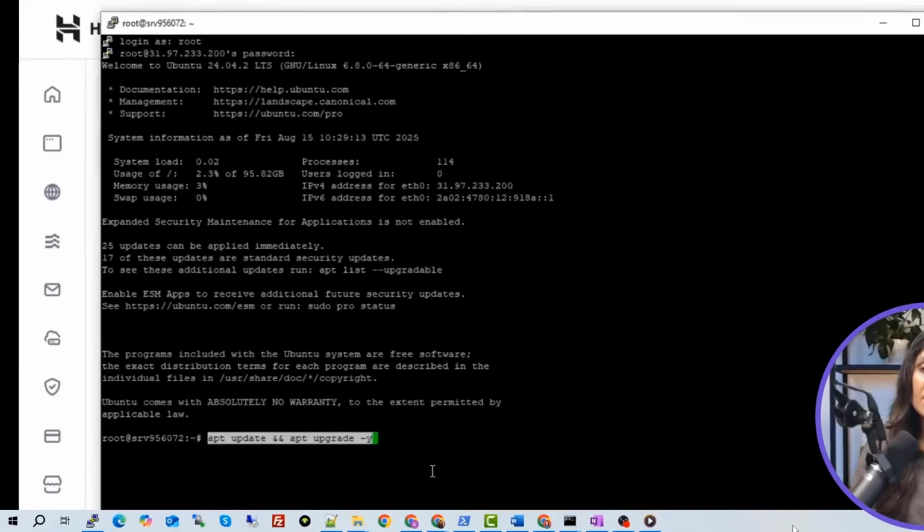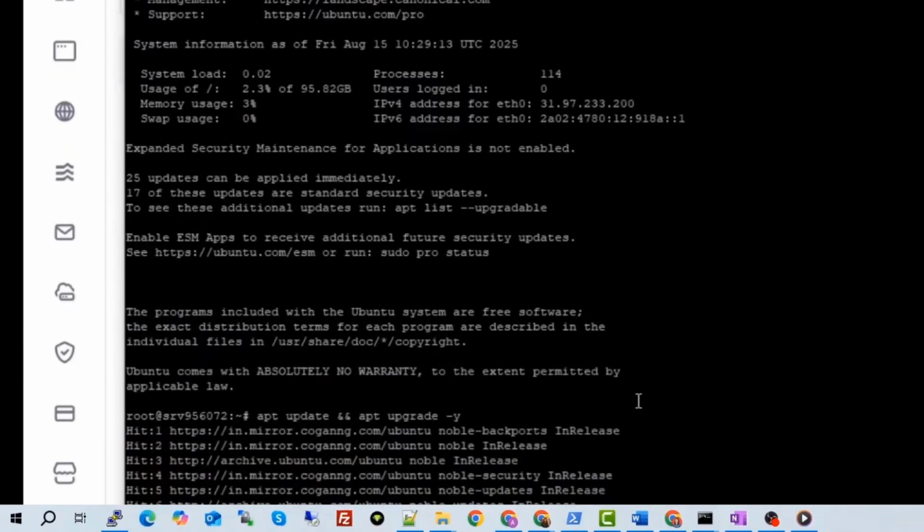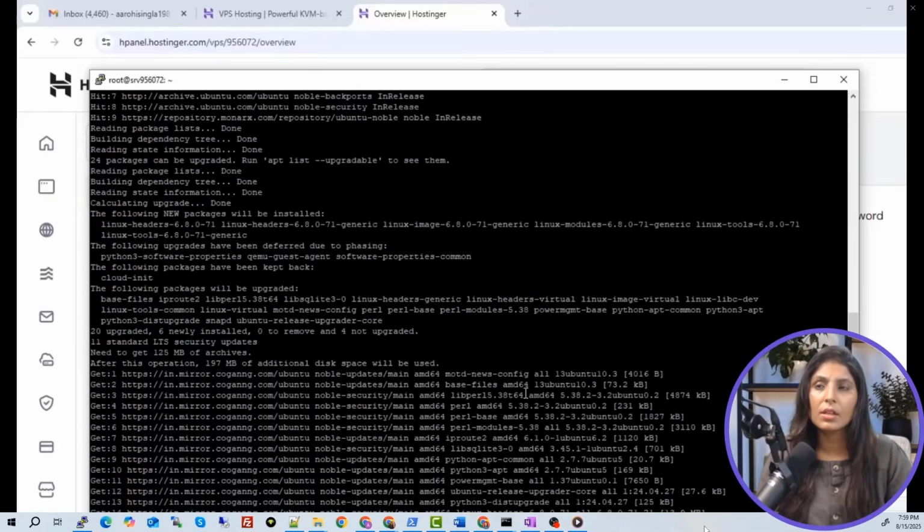We will type commands here. First, what we are doing is just updating the system. We are making sure everything is updated, all the packages are updated.